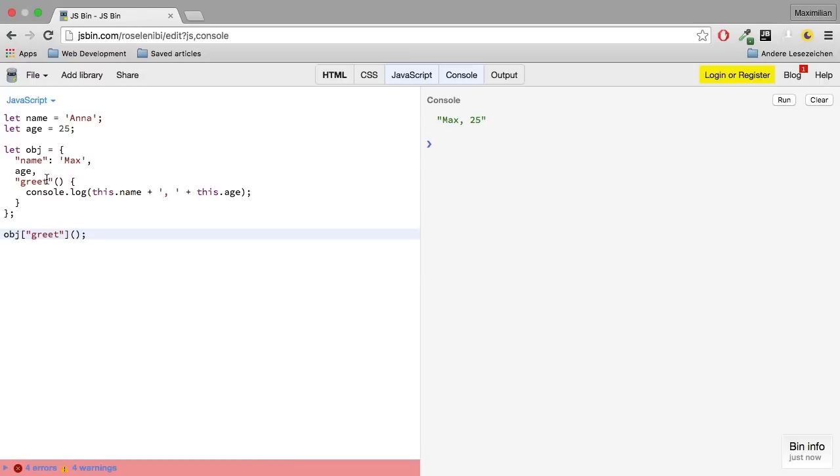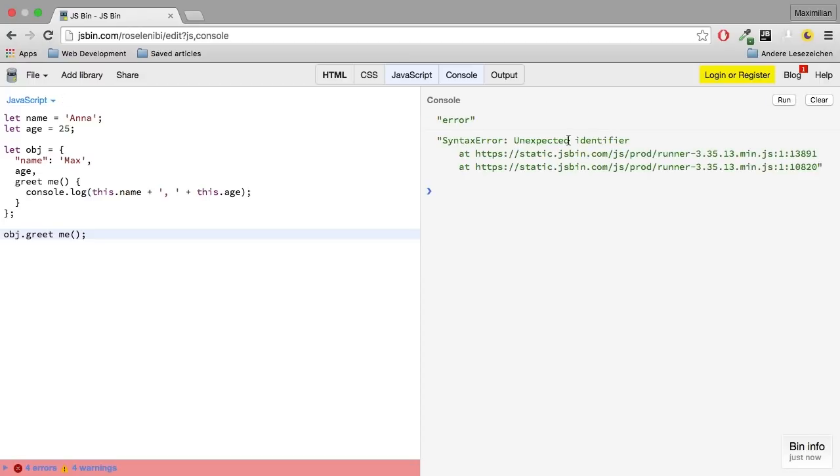This of course also allows you to use names you would not be able to use without quotation marks, like "greet me" with a white space in between. If I now hit run, you see this works, and of course this would not work if I were not to have my quotation marks here, since this is not a valid property name. I may not have a white space in there. As you can see, we get an error.